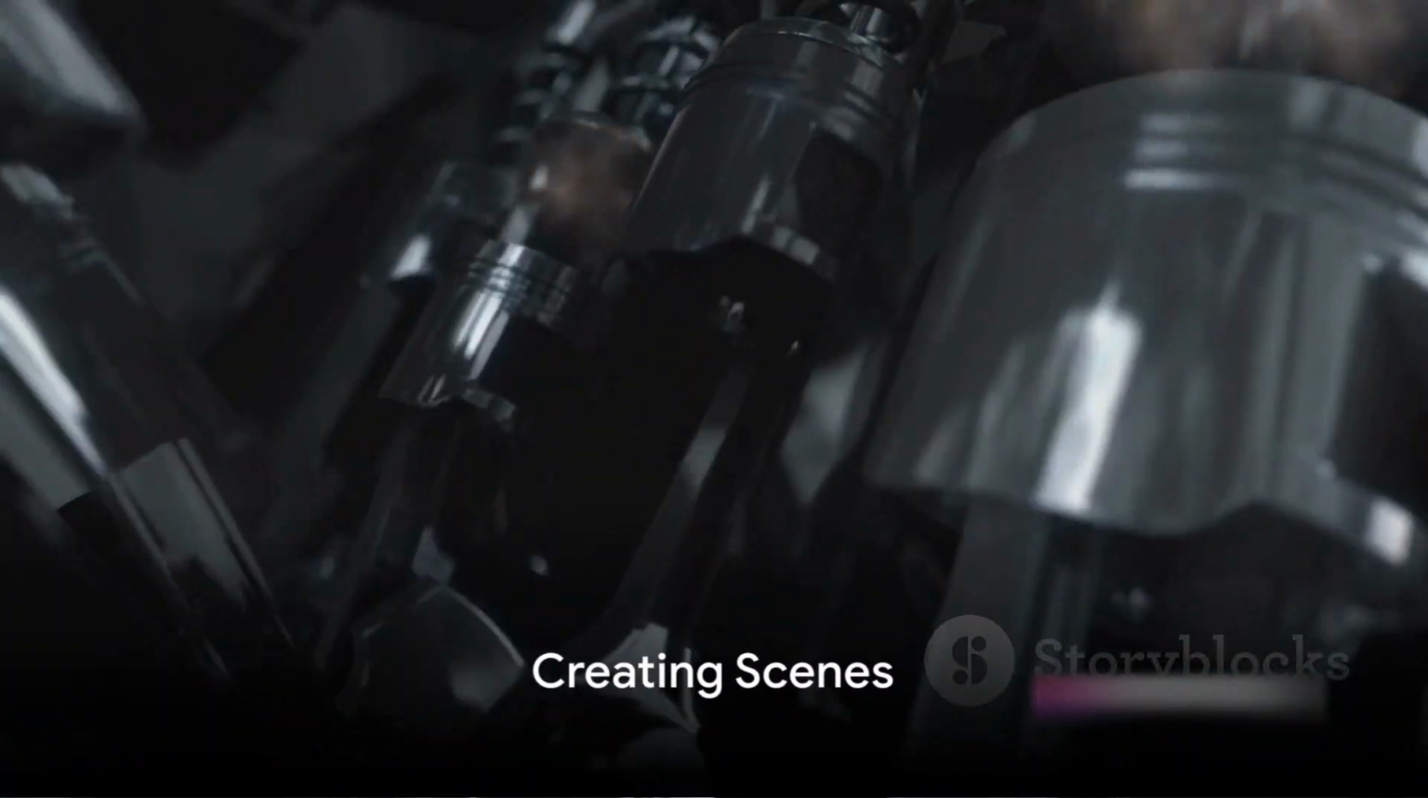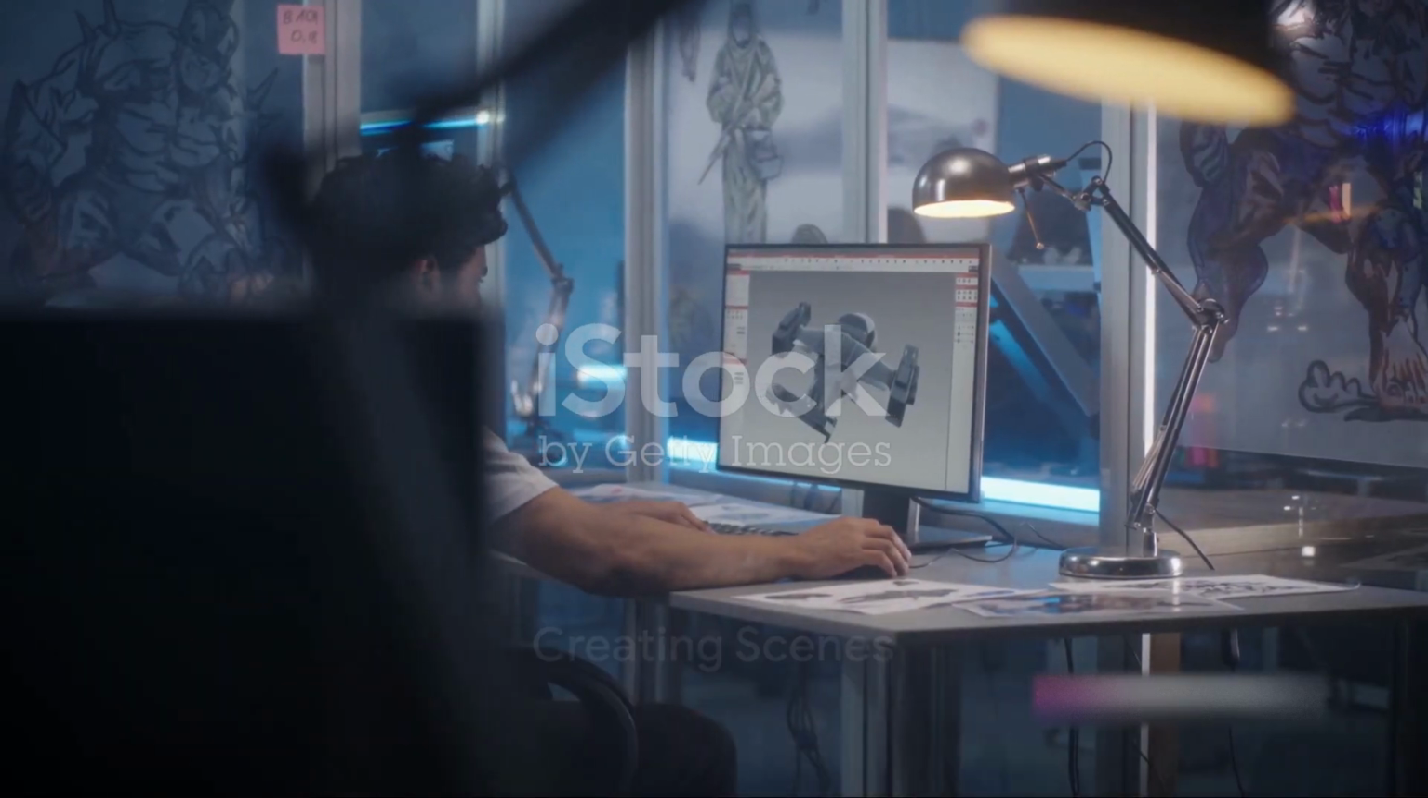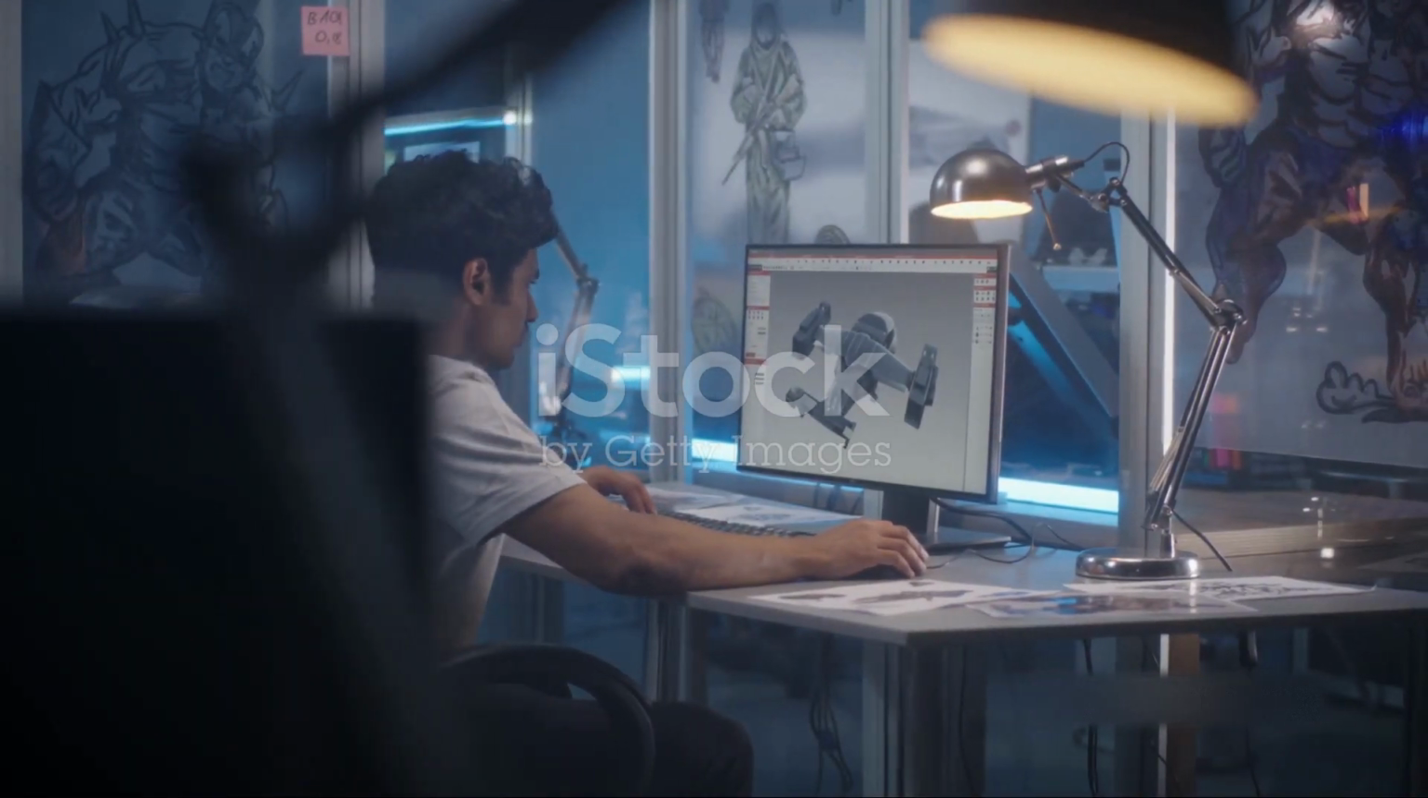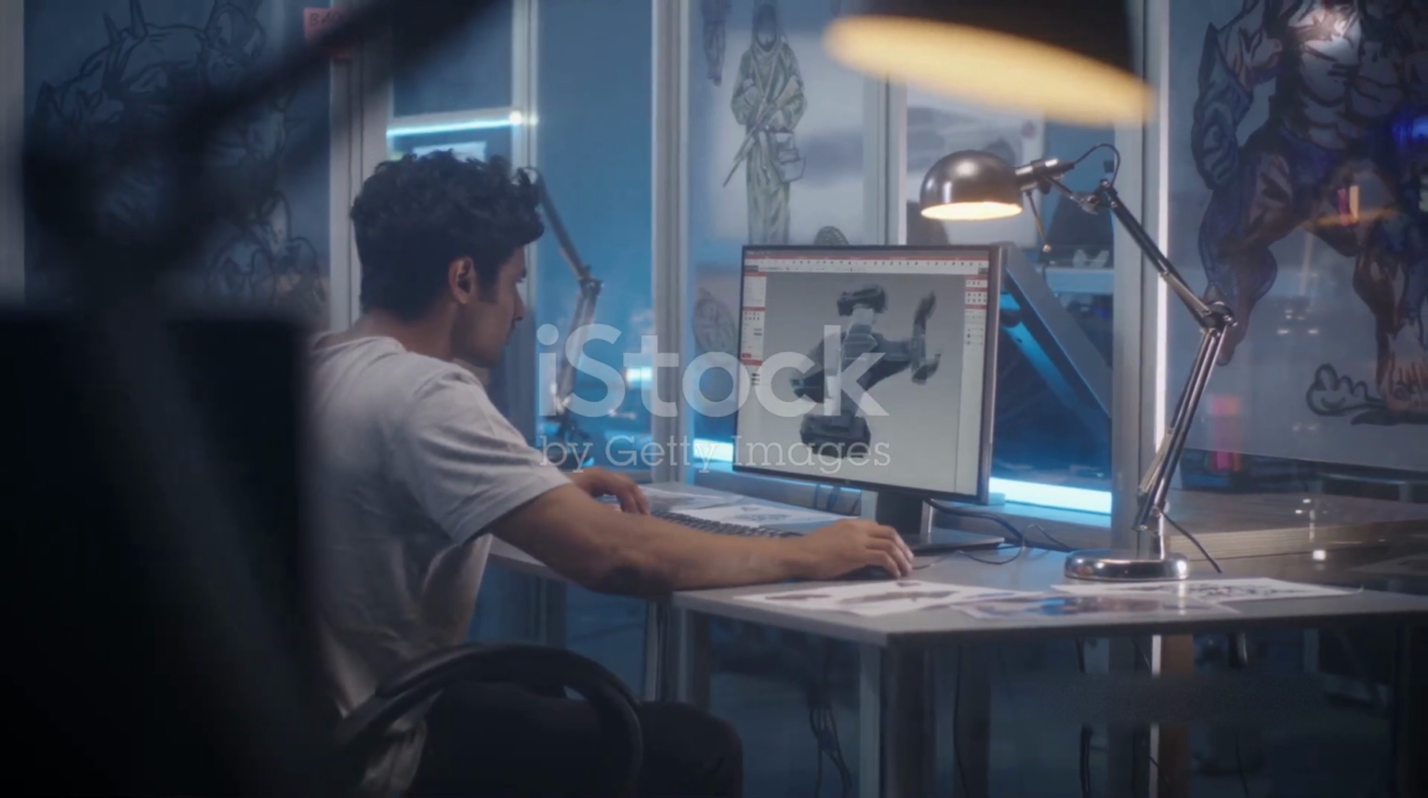Step 4. Start creating scenes. A scene is like a stage where the action happens. You can place your assets in the scene, move them around, and animate them.